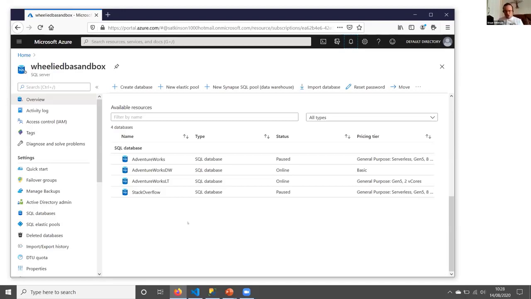So the first thing to call out here is that you can have databases that are on different service tiers and different compute tiers on the same server as I have on my server here. So it doesn't necessarily follow that all of your serverless databases have to be on one server within Azure.